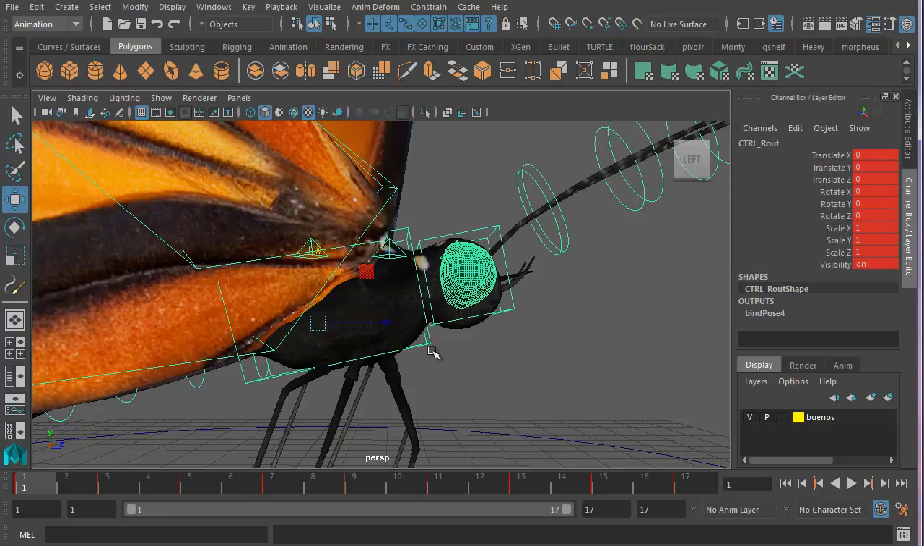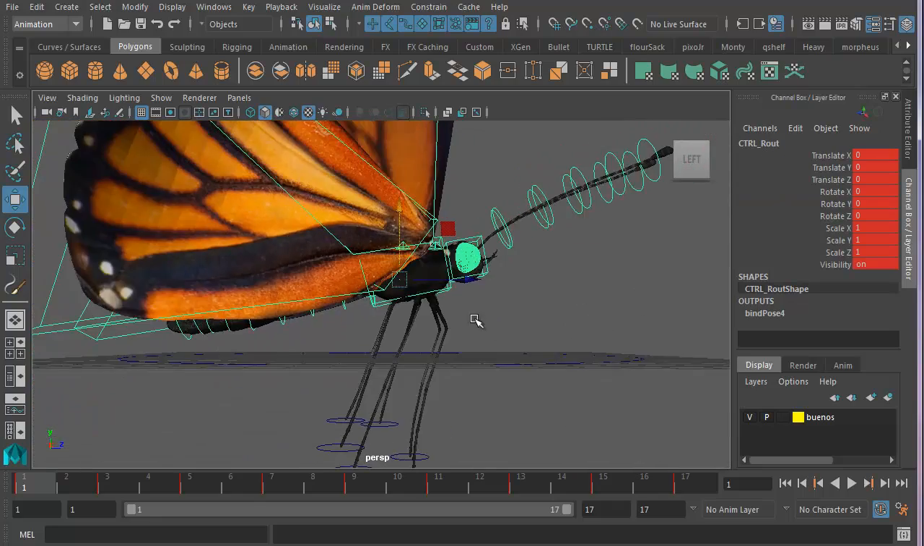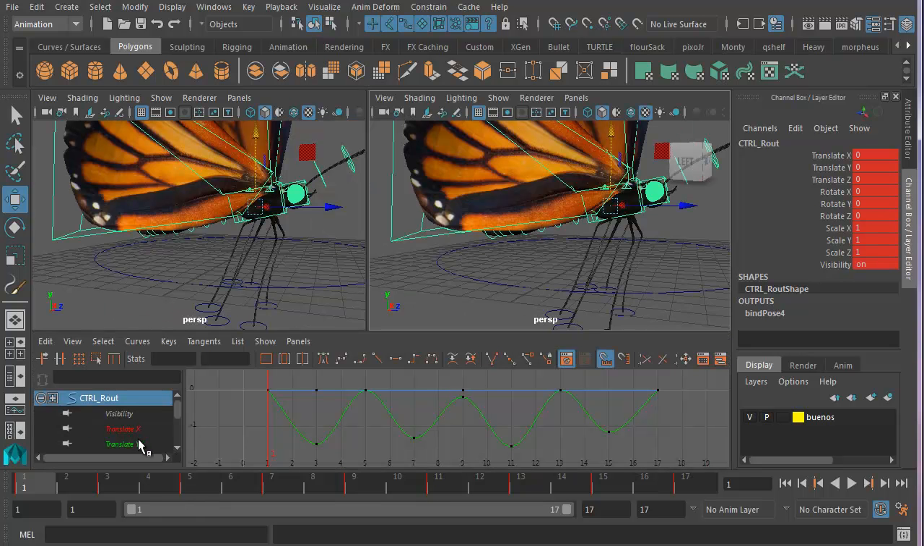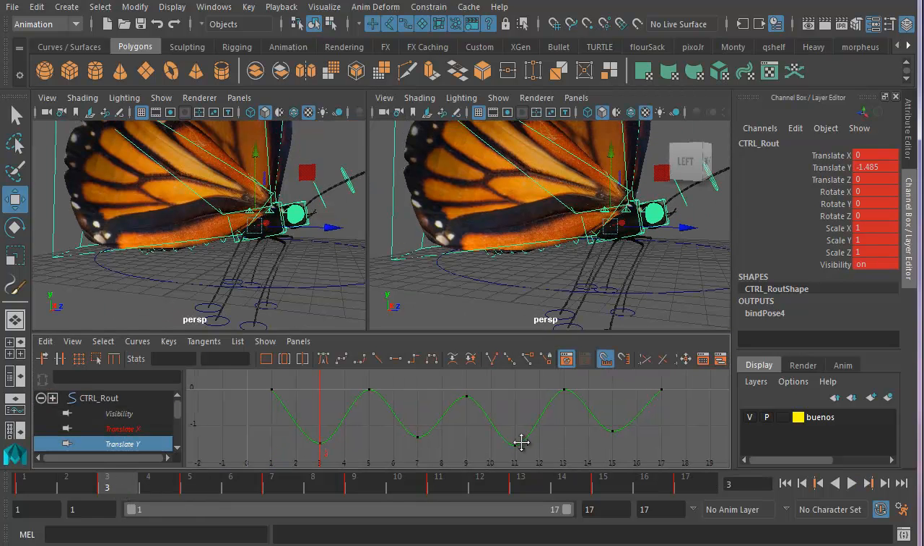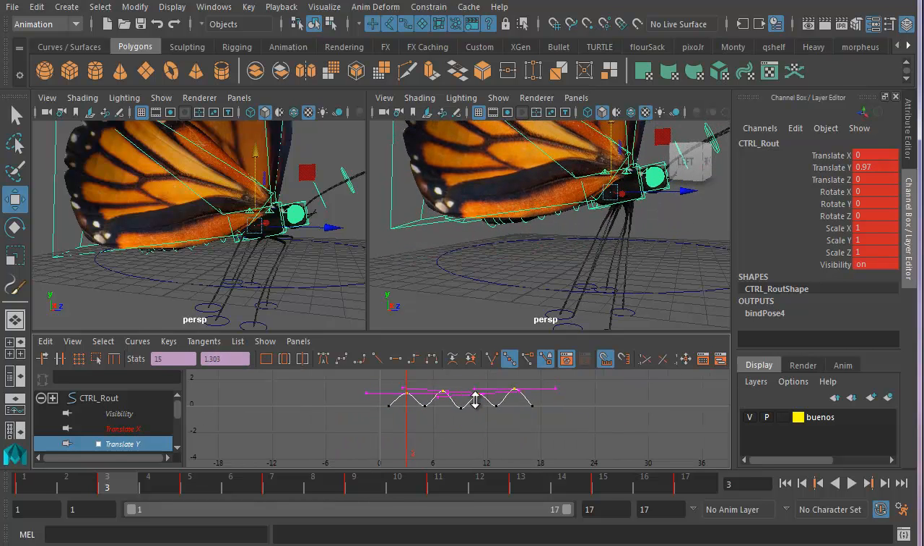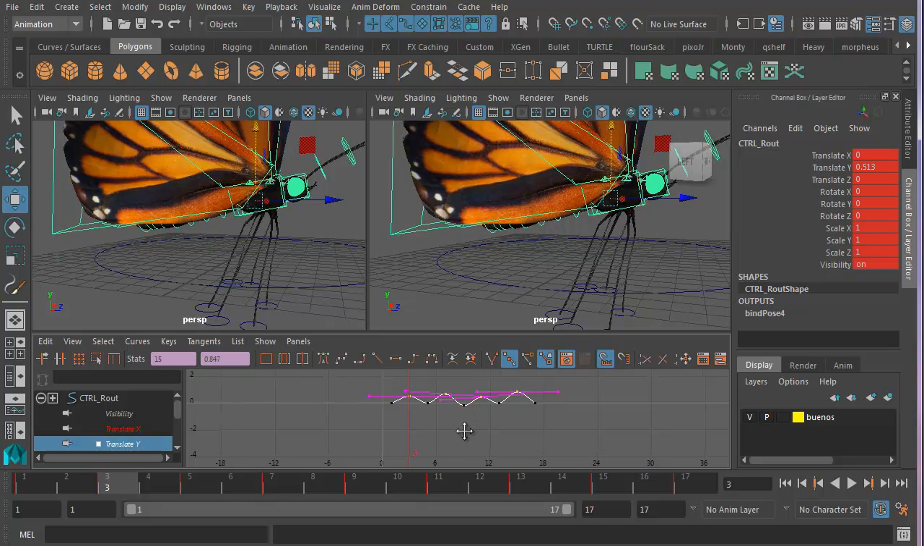I could create a shelf tab for this. There we go. Control. So that's the main body control route. And if I go back to my translate, what I really want to do is have those keys up there.